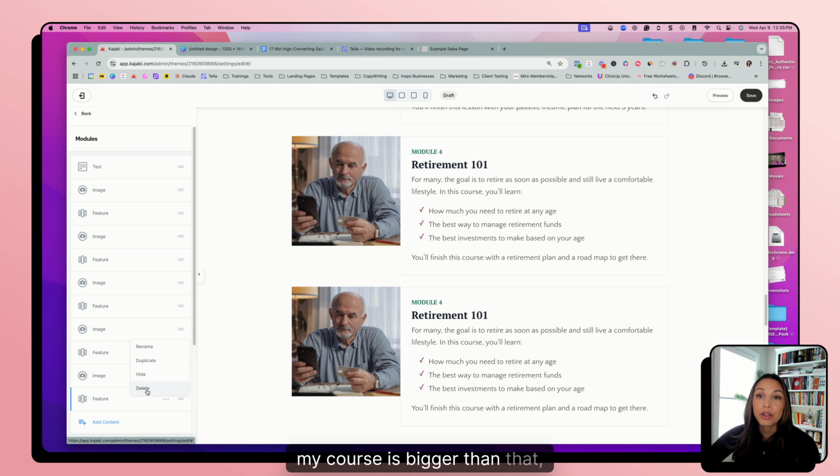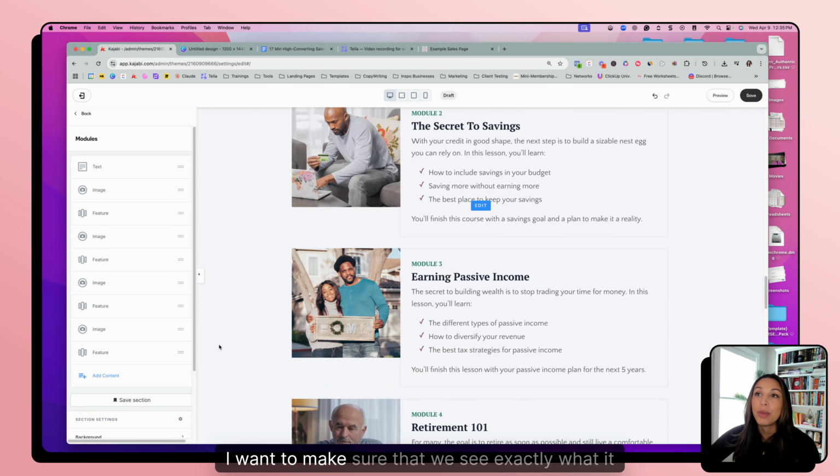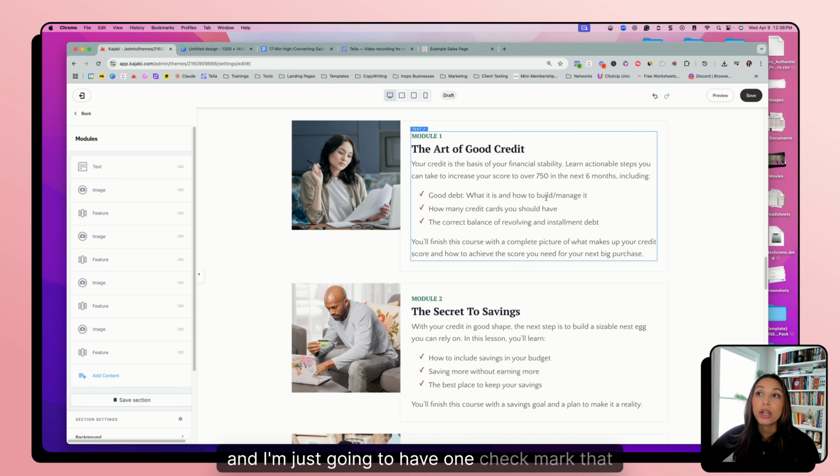My course is bigger than that, but for the sake of this sales page, I want to make sure that we see exactly what it looks like for each module. For as far as the copy, I'm going to keep module 1. We'll have a title for that module, and I'm just going to have one check mark that gives the core benefit of what they're going to get in that module. Let me put in the copy and we'll keep on going.